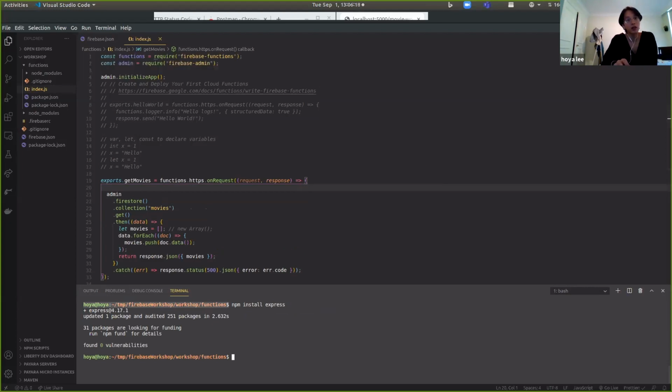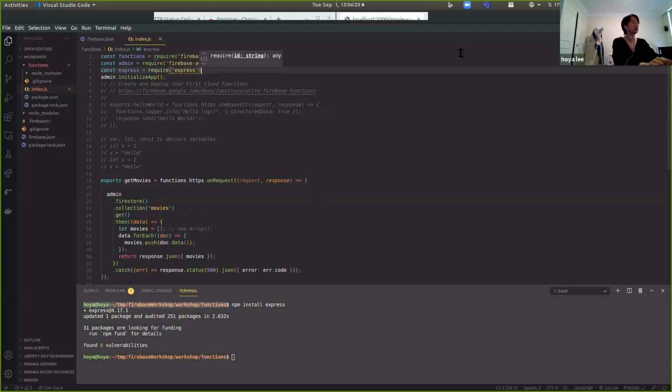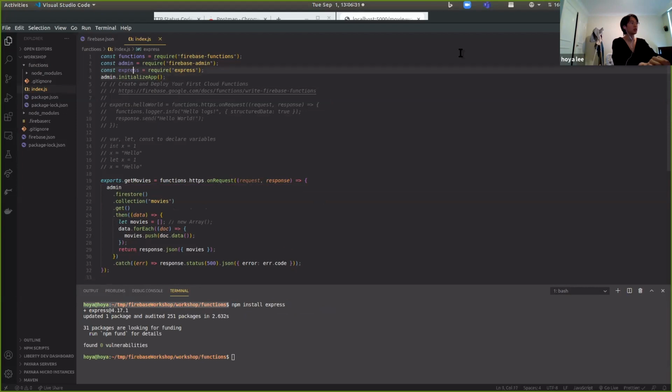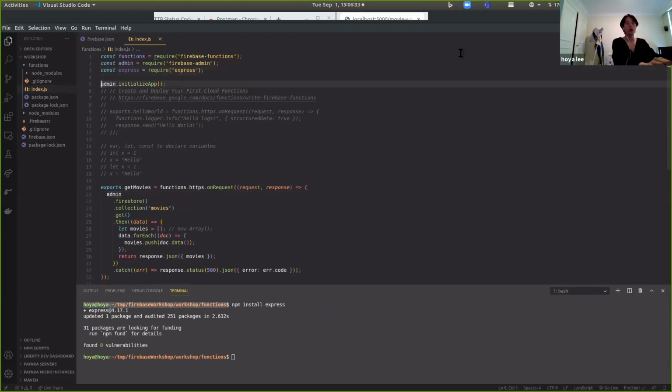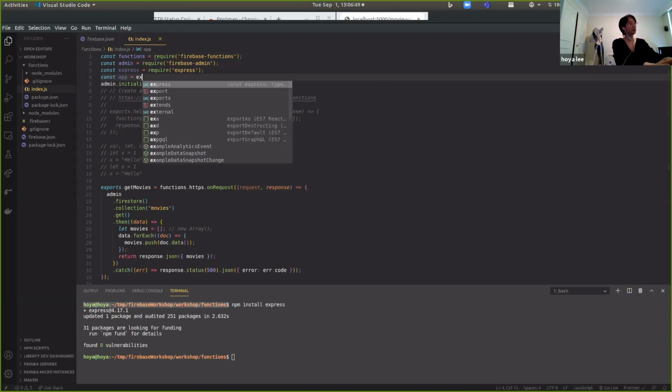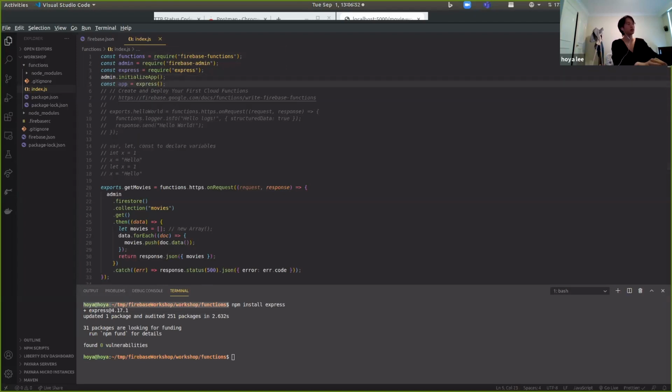After installing that, we can import it. So const express is equal to require express. Then after that, we can do const app. It's just a convention to name it app. It's equal to express, so you call the express function right here.